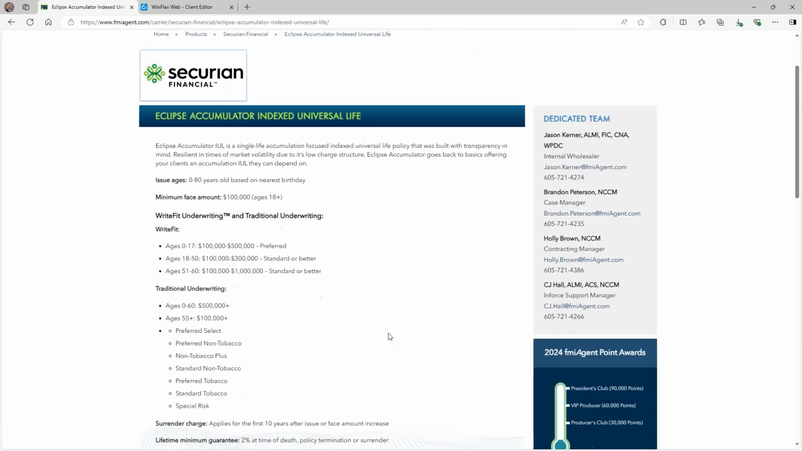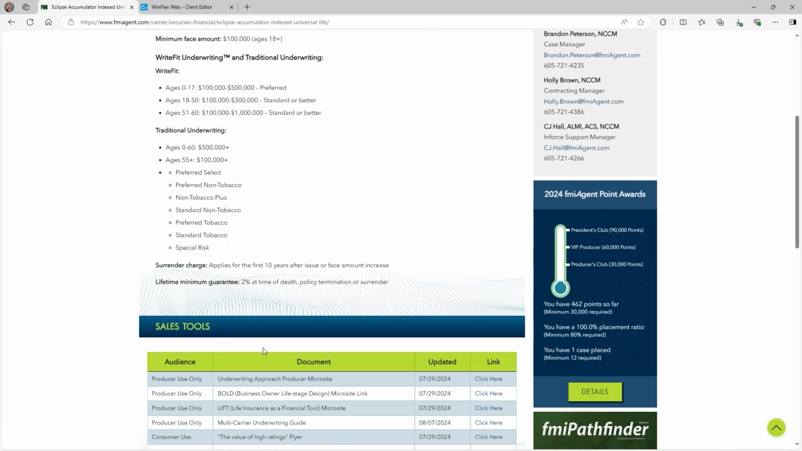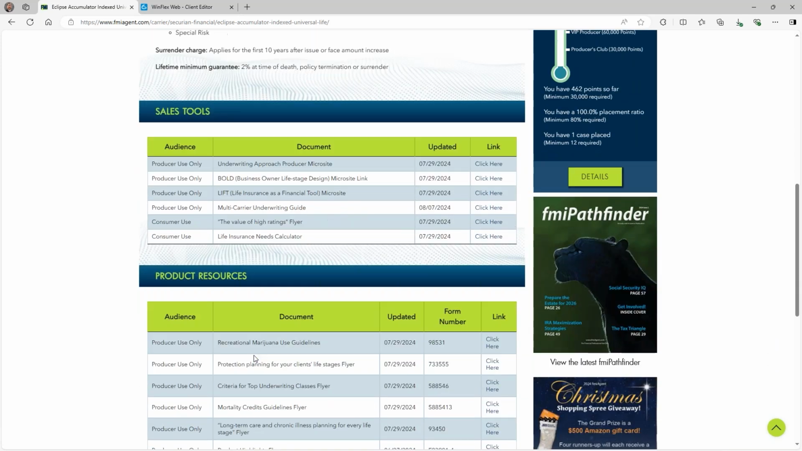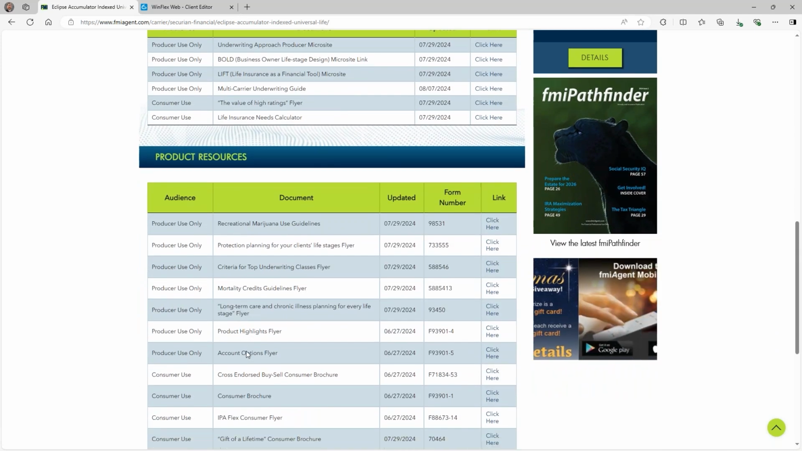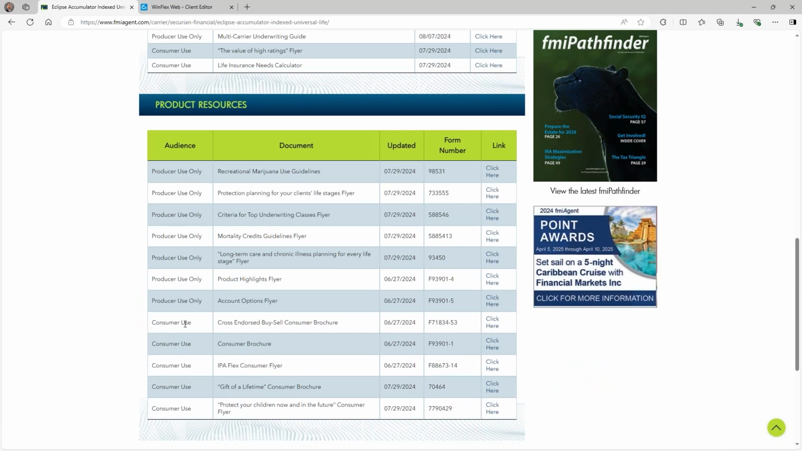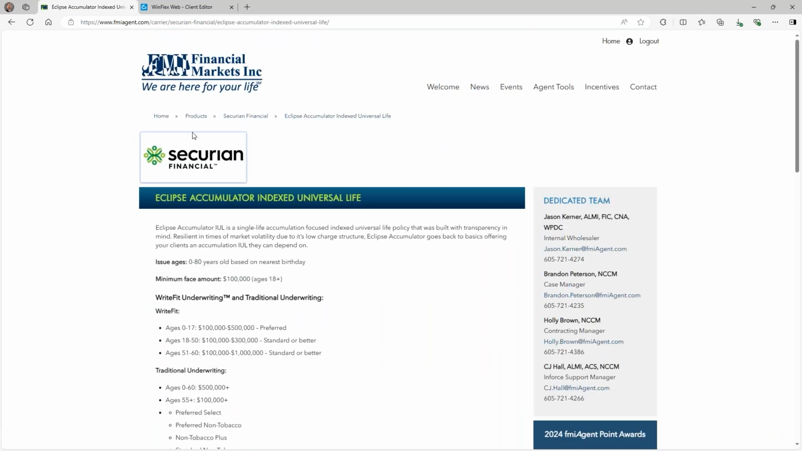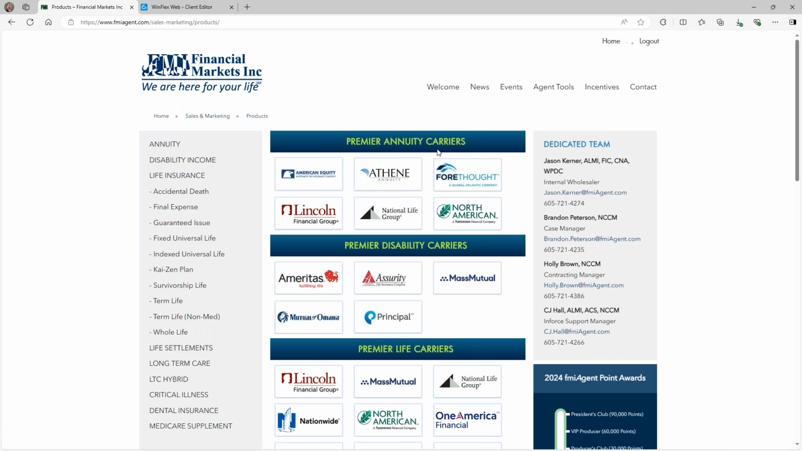And you'll see a similar summary as we saw in the Whole Life product with MassMutual. So we got some issue age information, some face amount information, some underwriting information. And scrolling down in the product resources area, you'll see the producer use documents as well as the consumer use brochures and so forth that you can share with your client to help make the sale. So just a tremendous amount of material here that our team keeps up to date and available to you to help you with your sales.